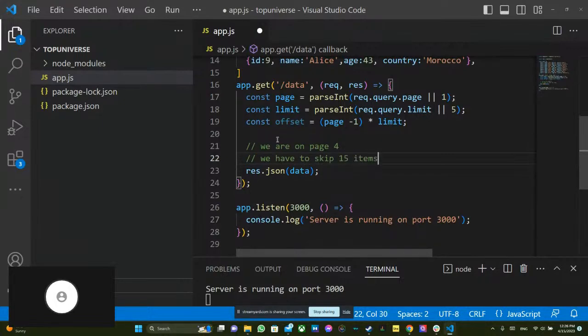So how can we get those 15 items? Once we are on page 4, you just put the page number: 4 minus 1 is 3, multiplied by limit 5 equals 15. So this is how we specify how many objects we want to skip, and then only display the objects that we want to display. Okay, so let's get this back as page, and let's put these comments here.